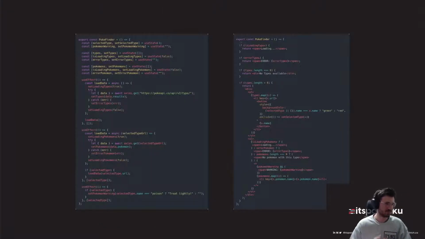So the code looks like this. On the top of our component, we see we have a couple of useStates. 3 of them are all handling the states of loading types, 3 of them are handling the logic of loading Pokemons, and then we have hooks associated to them to get the data. We also have one which says if the selected type is poison, then there's a warning message. And then on the right picture, we just see the render logic.